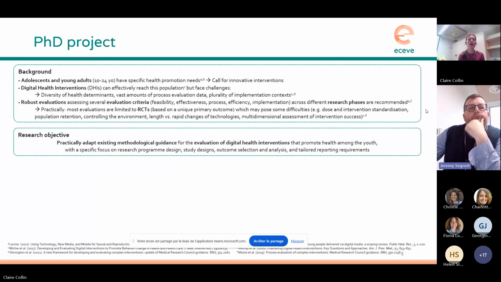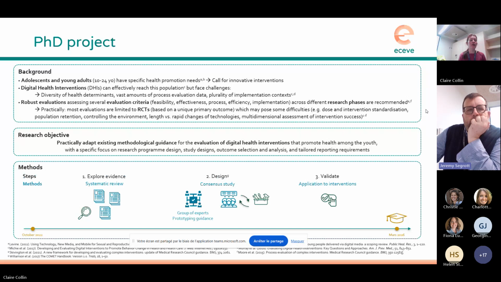Basically, the goal of my PhD was not necessarily to produce new guidance at the start, but to see how we can practically adapt existing methodological guidance for the evaluation of DHIs. So what works with DHIs with what we have already, and what could maybe be improved. My specific focus was on the research program design, study designs, outcome selection and analysis, and tailored reporting requirements. To do that, we designed the PhD in three steps. First, a systematic review. Then a consensus study based on the results from the systematic review, to draw recommendations on the practical adaptation of methodological guidance. And then to see whether the recommendations produced during the consensus study could really be applied to new interventions, and whether they help researchers better design their evaluation programs.